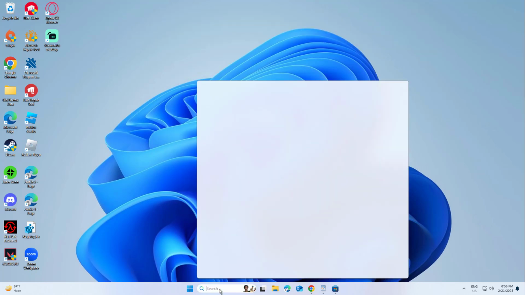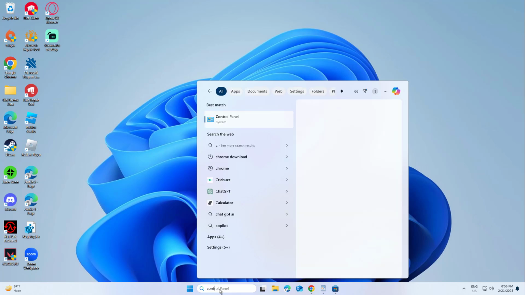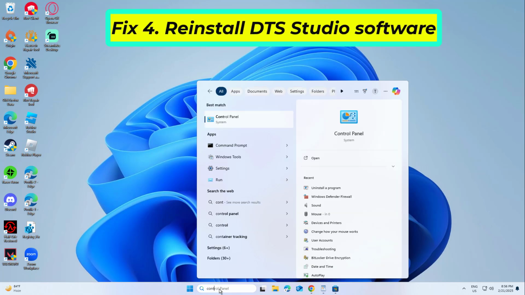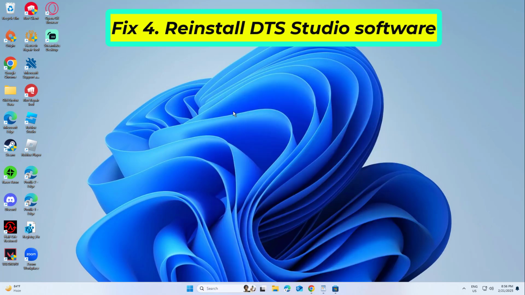If that didn't work, sometimes the DTS software itself may have issues that lead to DtsApo4Service.exe crashes. Reinstalling the software can reset any problematic settings or corrupted files.